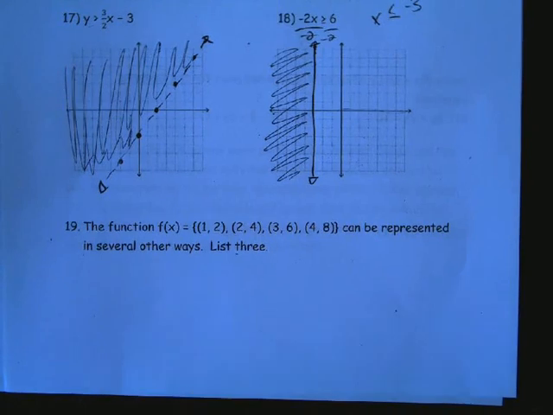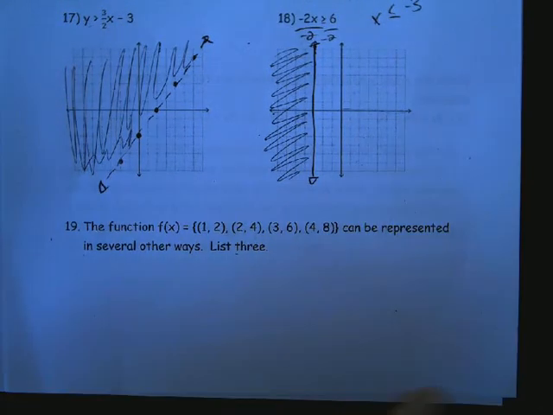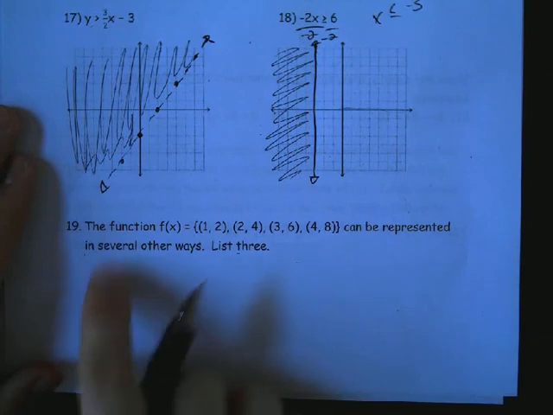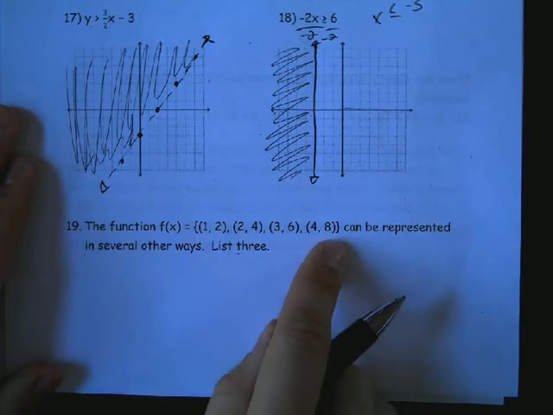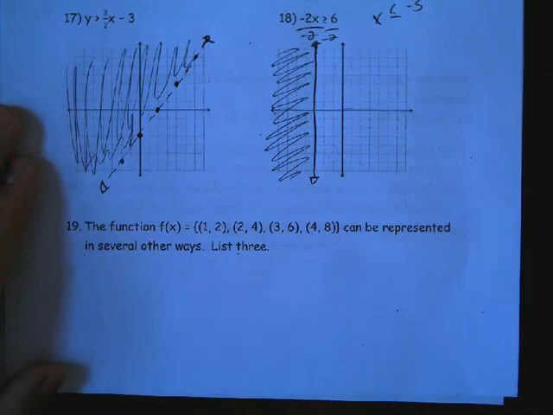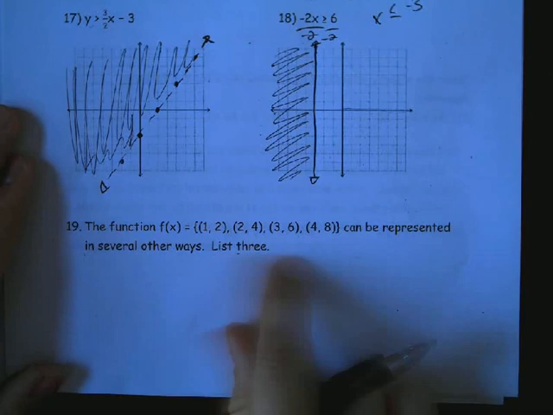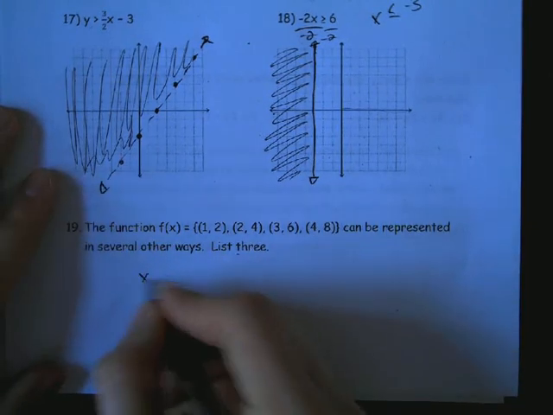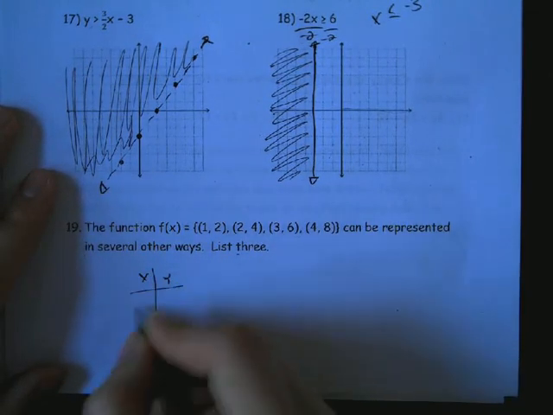Slide it up. Number 19. I got a lot of questions about number 19. You guys actually know how to do this, but you've never been asked to come up with stuff on your own very often. This is my function, and I just need to list different ways that I can represent these numbers. One of the ways is to list them as points, like this one. Another way would be to list them in a table value, like this.